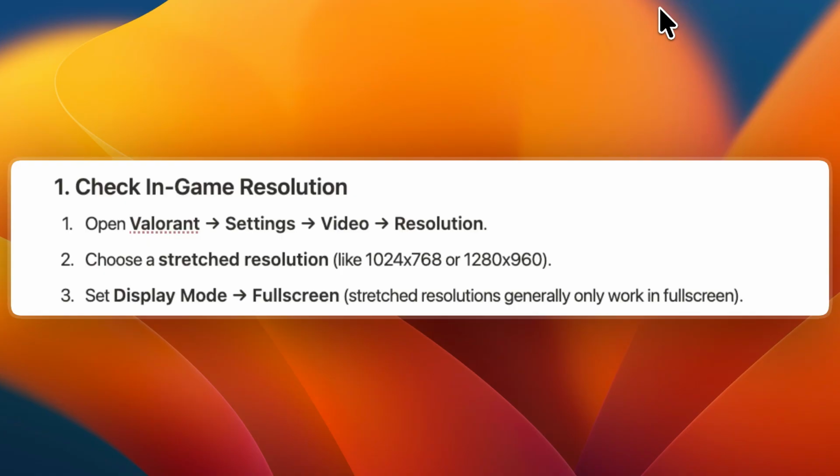First, go and check your in-game resolution. So open Valorant, then go to Settings, Video and then Resolution, and first just choose a stretched resolution and set the display mode to full screen. Stretched resolutions generally only work in full screen.